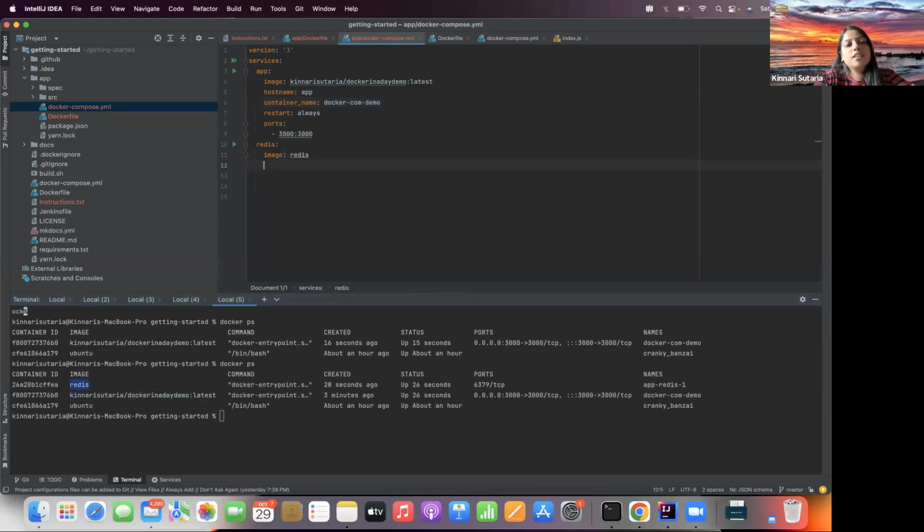If someone comes and tells me I want MongoDB as well, I add MongoDB over here. You're understanding? This is how, when I want multiple containers running, each and every time I don't have to go run the Docker demo container, run the Redis container, run the MongoDB container. No, Docker Compose will help me spin up multiple containers with just one command, that is docker compose up, right?